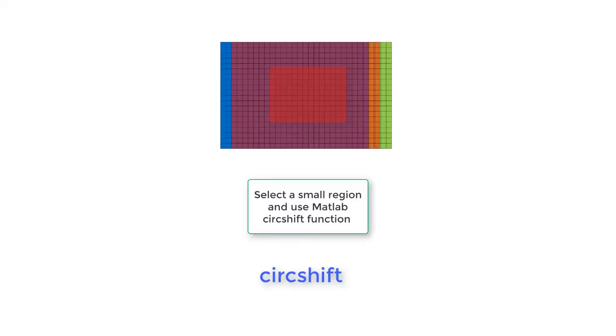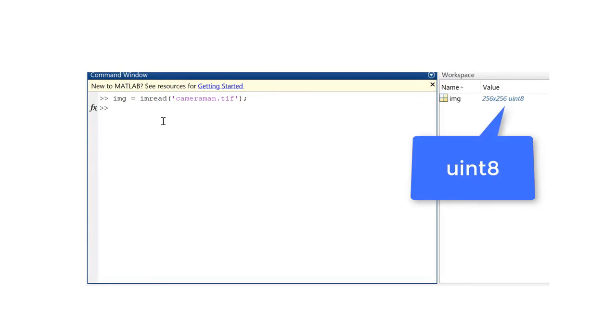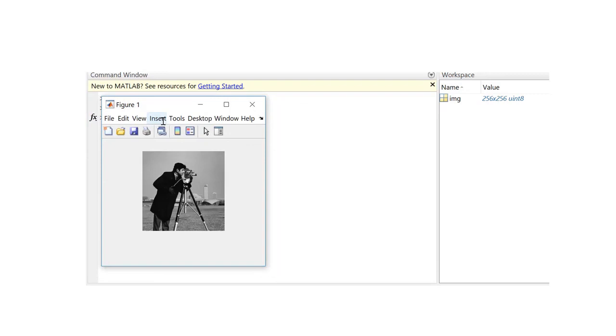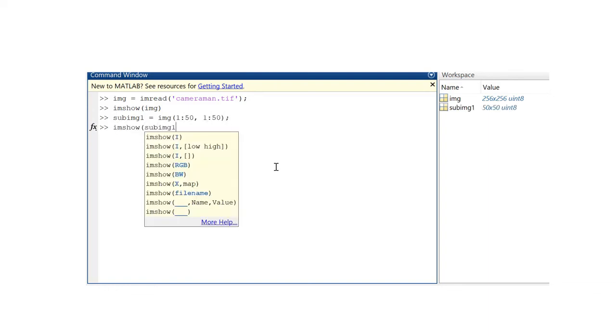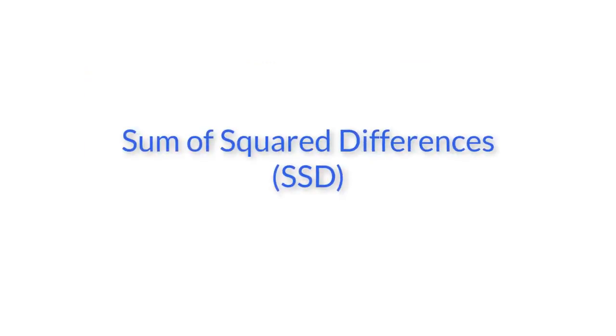So read through the instructions. The circshift function in MATLAB comes in very handy for you in this programming task. Now let's see how we can access subregions in an image. By default, imread reads the image as a uint8 data type. Now let me show you how to access a 50 by 50 image from the top left corner. You can use the colon operator to slice the matrices in MATLAB. Repeat the same steps for accessing the center image region.